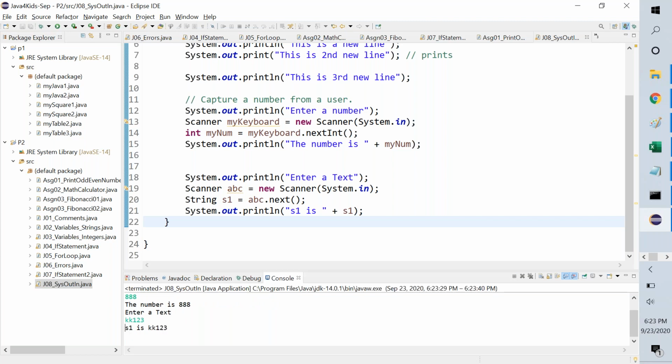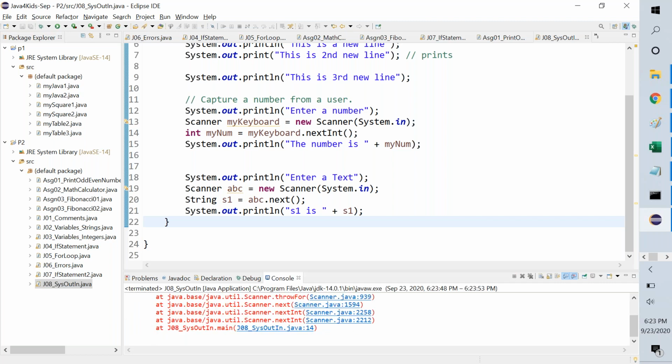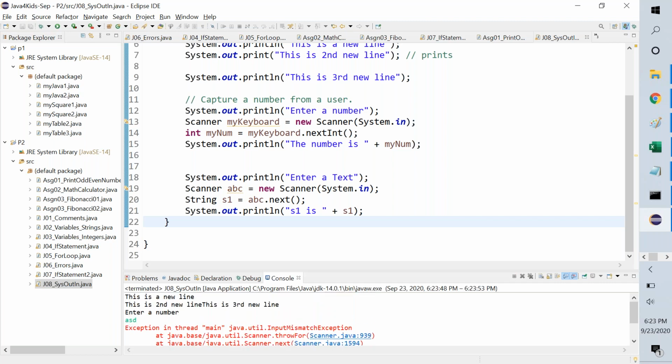Now, does it mean the code works good? Not necessarily. And this is where I meant you should test. I'm going to run it again. And when it says enter a number, what happens if I enter a text? Did you see that, team? It has an issue. What is this issue, team? Is it a syntax error or is it a runtime error?